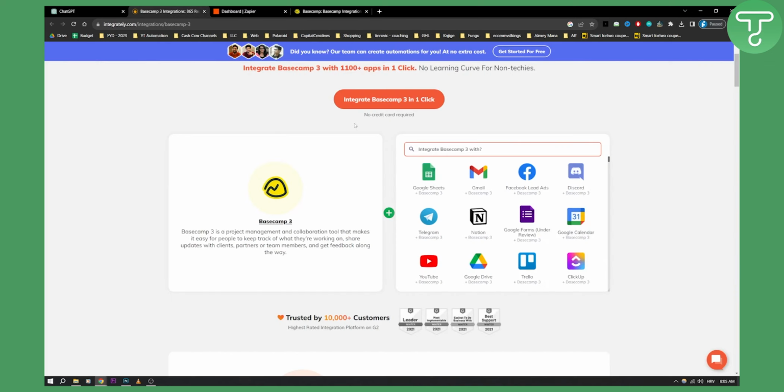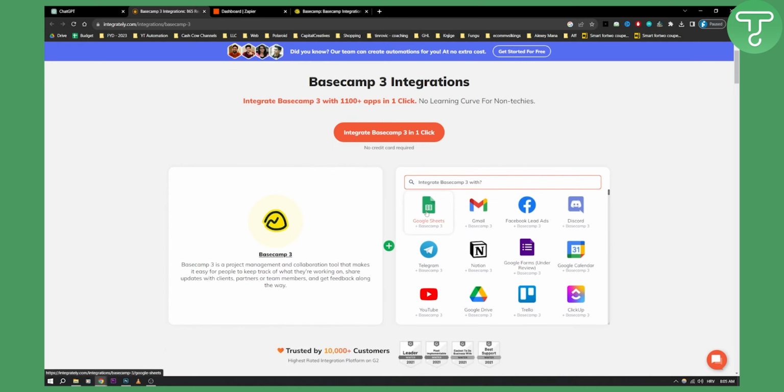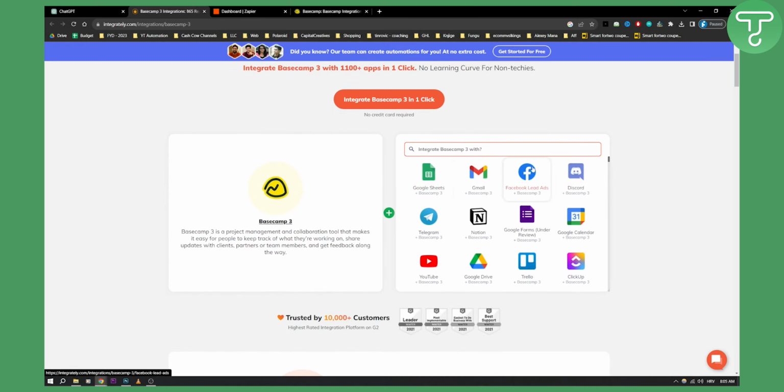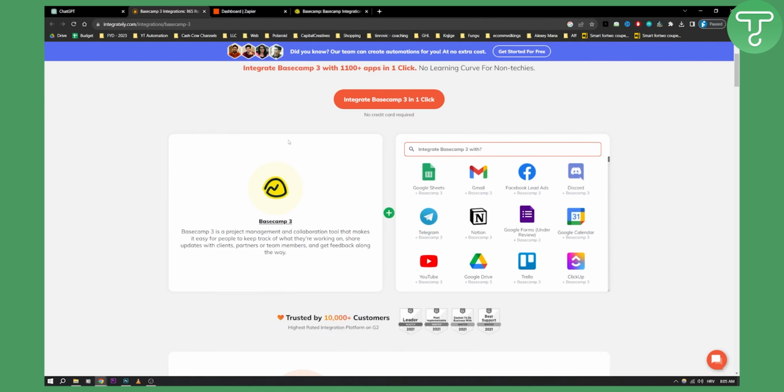Now, the first way is to connect Basecamp with a Google Sheet or connect Basecamp with, for example, Discord, and then in Discord or in Google Sheets, you can have ChatGPT enabled. So this is a more advanced option, but as you can see, if you go to Integrately or to Zapier, you can do exactly that.